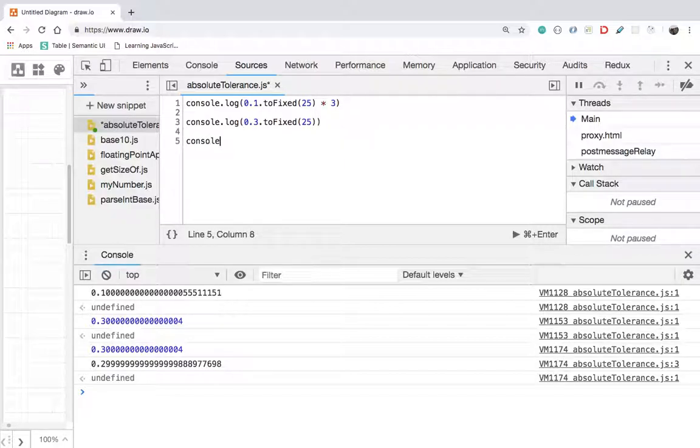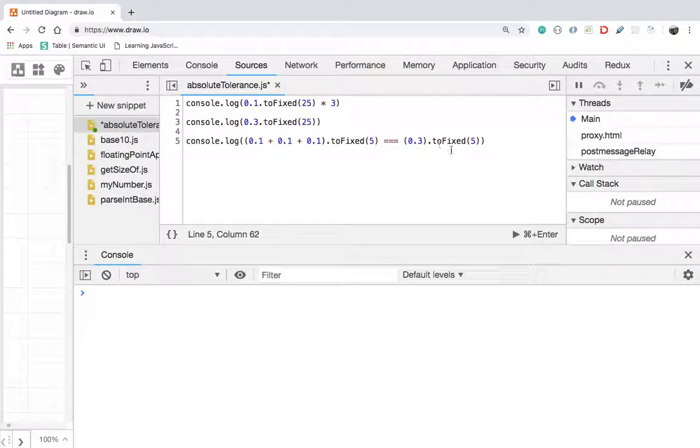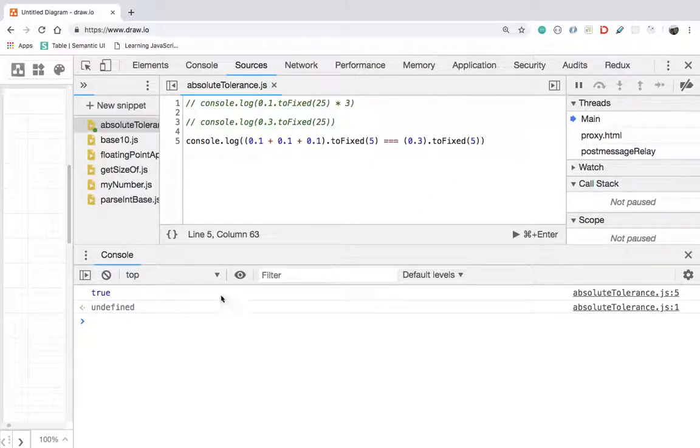And let me show you what I'm talking about. Console log 0.1 plus 0.1 plus 0.1, and I'm setting the toFixed value to be 5 this time, and let me do the comparison testing with 0.3, and I'm setting the precision to be 5 for 0.3 as well. Let me clear the console, and I'm commenting the first 3 lines. Okay, and when I execute this code, we get the output to be true.